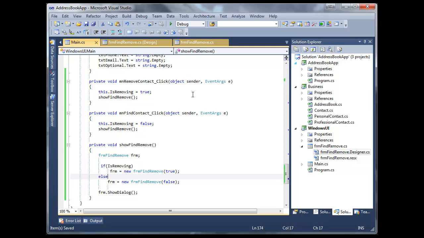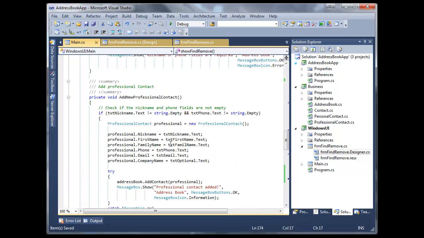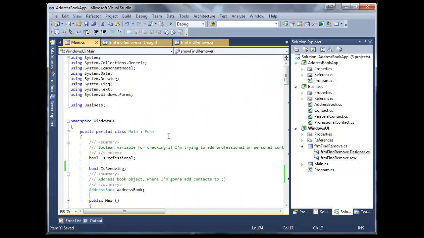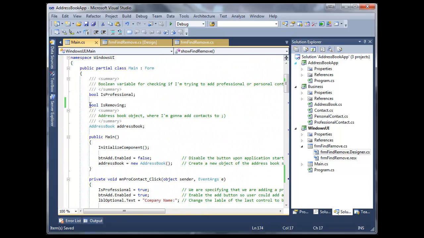Just let me go through it in case you got confused, because I was removing and adding the code really quick. So let me go over it again real quick here. Sorry if I'm bothering anyone who got it the first time. So Boolean is removing: I've created this Boolean variable to check if I am trying to remove or find a contact. So if I'm removing, is removing is going to be equal to true. If I am not removing anything, I'm just trying to find someone, then it's going to be equal to false.